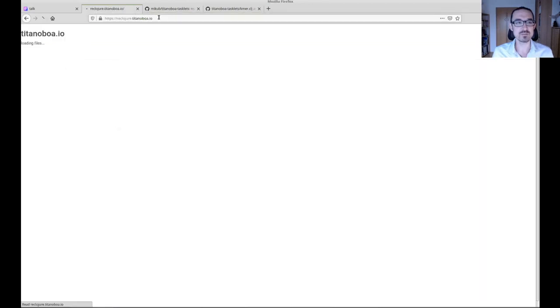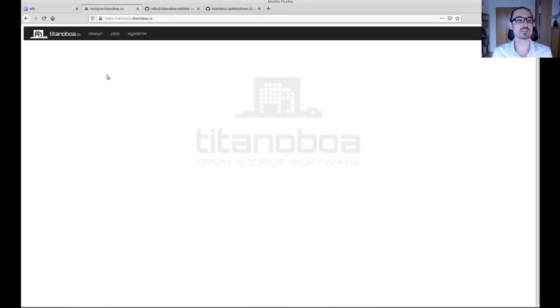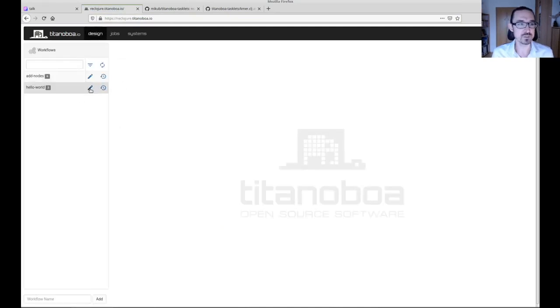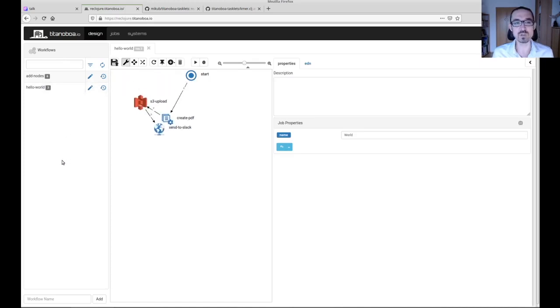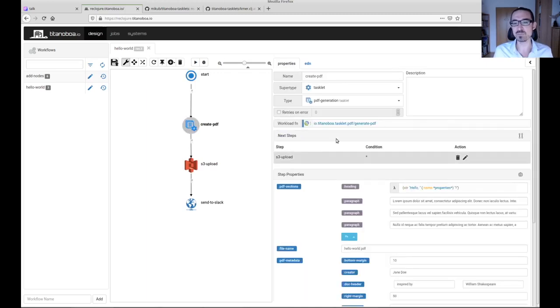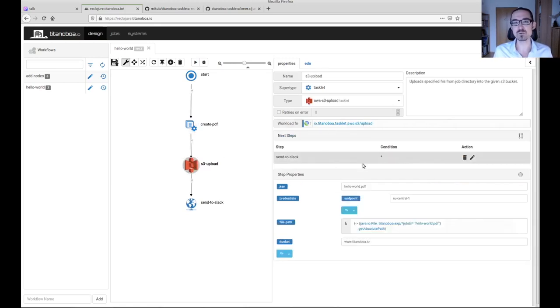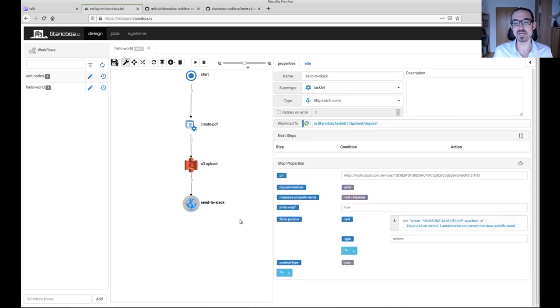So here I have Titanoboa running in AWS, and I have some workflows here. So just a similar type of hello world workflow. Basically here I have some hello world. It's slightly more complex, but not that much. It takes a parameter name, it creates a PDF using this function, it prints some hello world in it, and it then uploads it to S3, and then it will send me a Slack message with a link to that particular PDF.